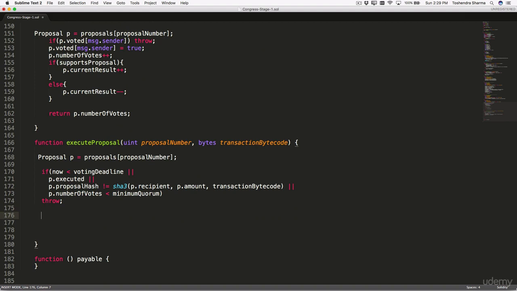But if that's not true, then you need to figure out how to execute it. But before that, you need to make sure the current result is more than the majority margin, because the majority margin is something that we have set initially at the time of the creation. If the current result is more than the majority margin, we can continue and execute this proposal. So to execute the proposal, first thing we need to do is mark that it has been executed, right?